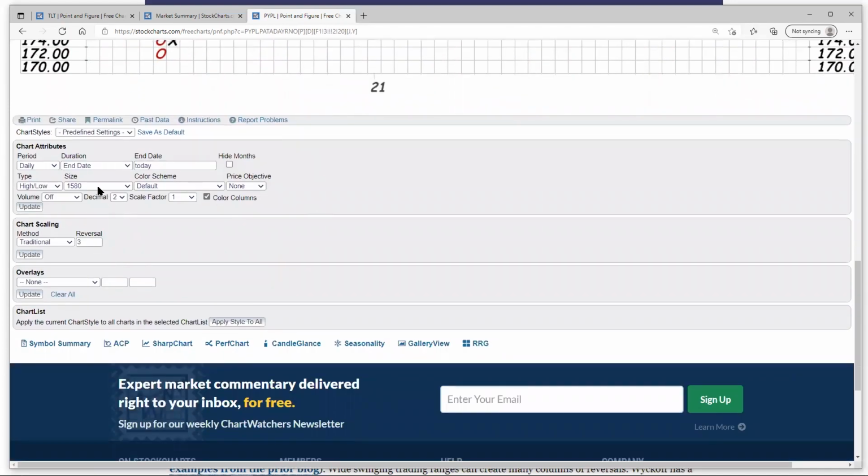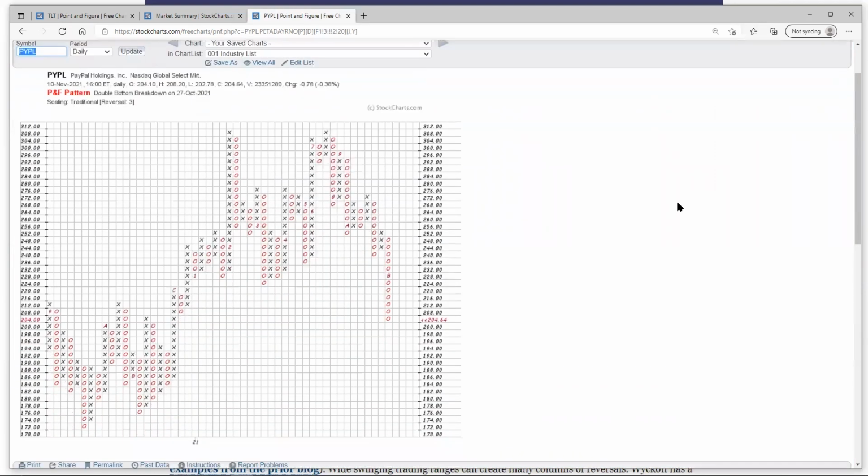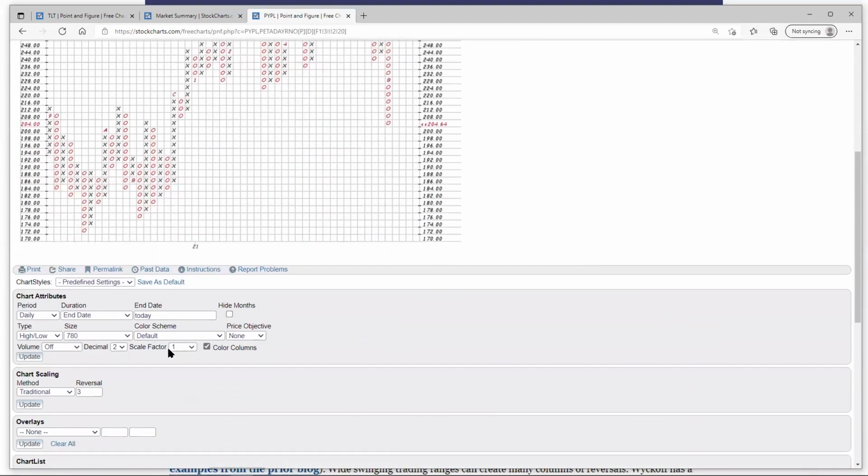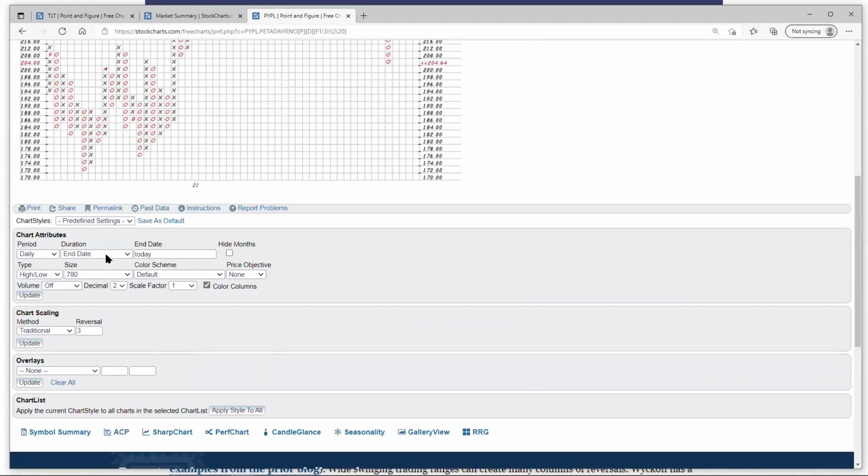In my case, I'm working currently on my super duper laptop. And so being on my laptop, I make this size a little smaller. In this case, I really like this. I'm going to save this as my default. That means that all these settings that we have here, daily, end of day, duration, high, low, size, traditional scaling, 3-box reversal, are all set. Every chart I ever make, when I put the symbol in, is going to include those scaling characteristics.